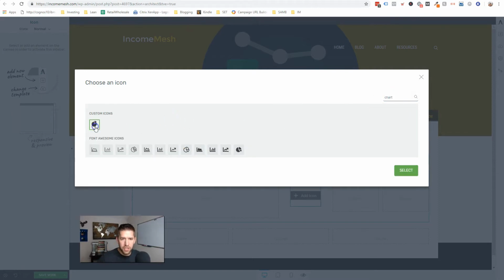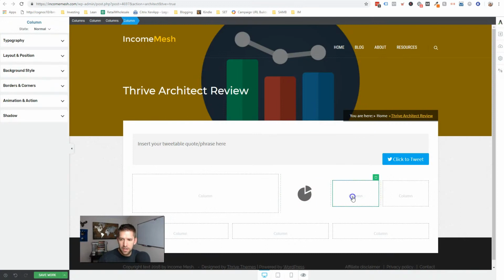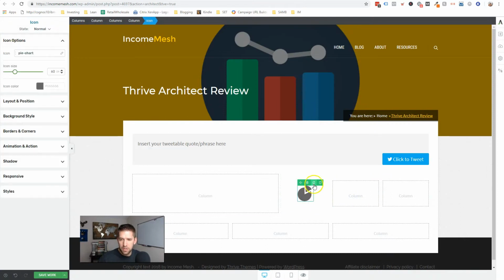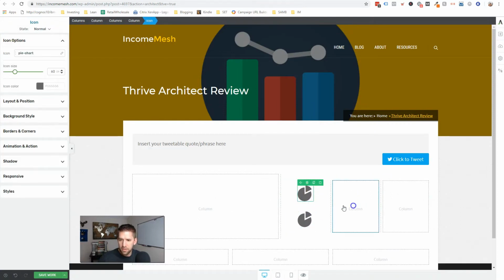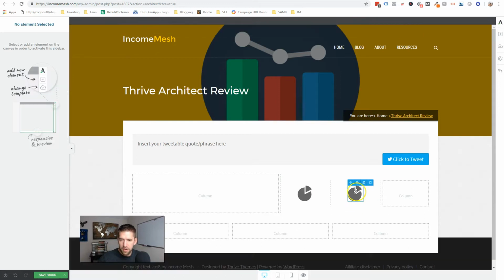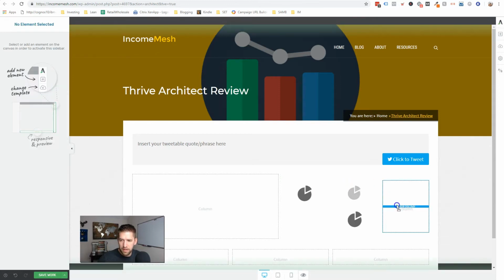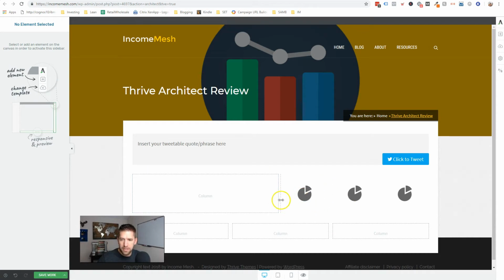you can see a pie chart. We'll add that guy in. Let's add a few elements in. I'll use a quick duplicate to pull this into another column here, and I'll duplicate that again. You can see how quickly you can build these things out like this.